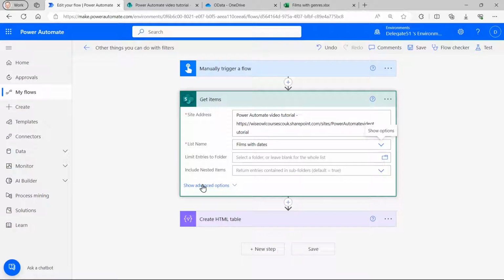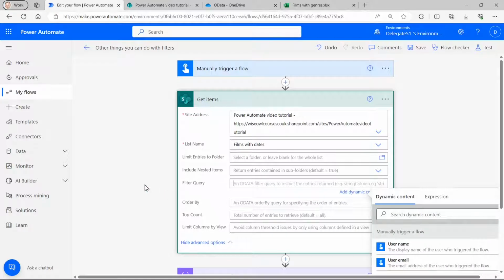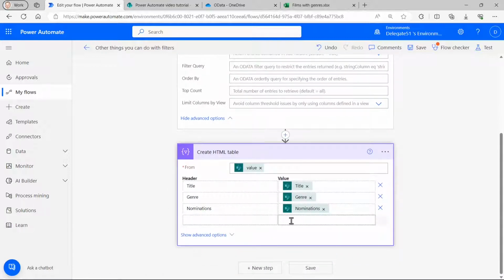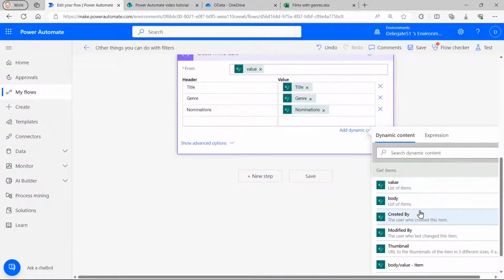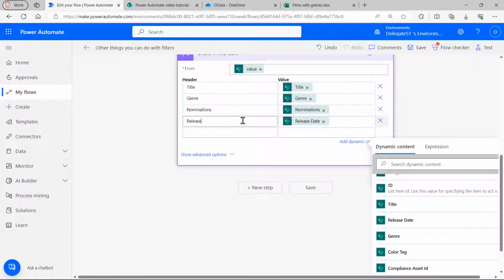So what I can now do is set a filter, and the filter is going to be that the release date is greater than or equal to the 1st of January 2010. But that begs the question what the release date is called. So what I'm going to do is add it into my list and have a look. It's called field_2. I guess I ought to actually give that a name.